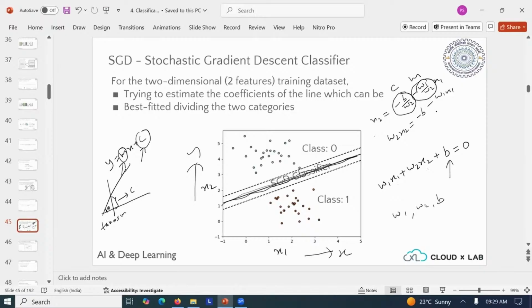So here I'm using the standard form, right? If I'm having n number of features, then I will learn a model something like this: W1 x1, W2 x2, and so on, Wn xn plus bias is equal to 0, right? Since here I'm only using two features, x1 and x2, I'm using W1 x1 plus W2 x2 plus b is equal to 0, right?